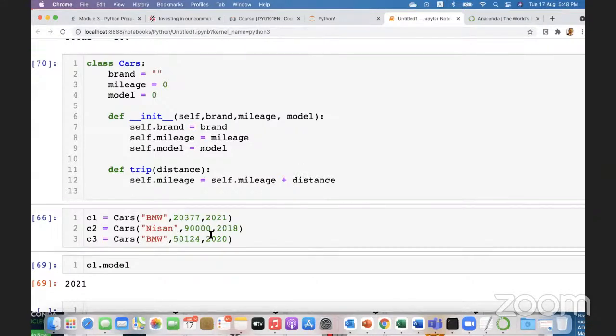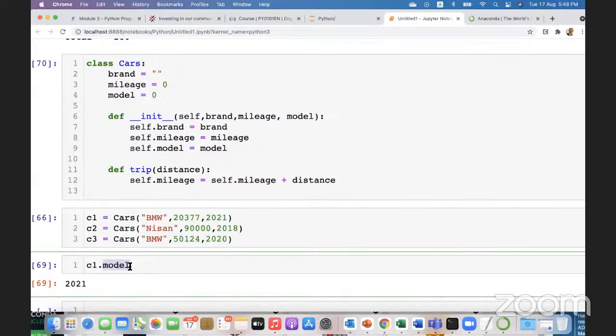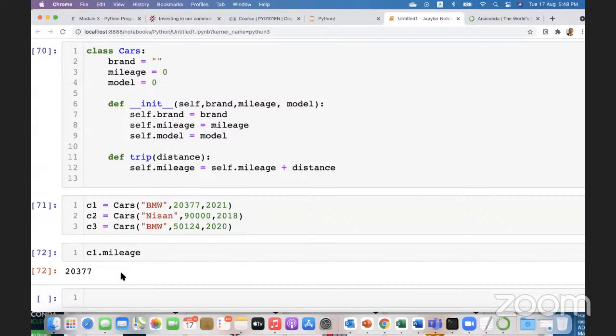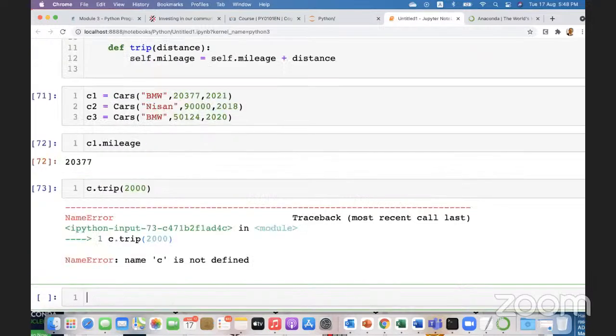So doing this one, let's run this again. Look at the mileage of C1. This is the mileage of C1. But let's say this C1 has a trip for another 2,000 kilometers.